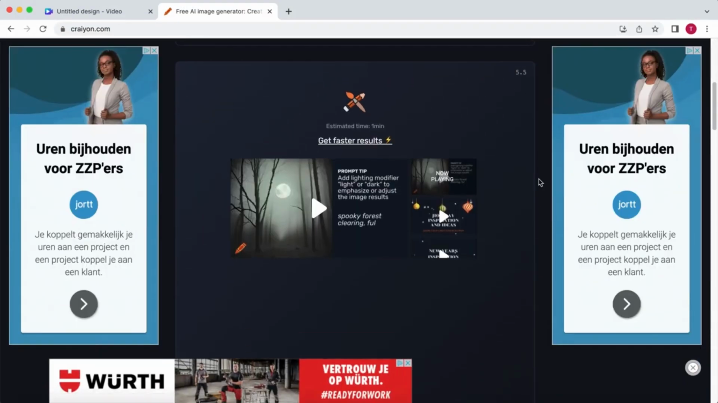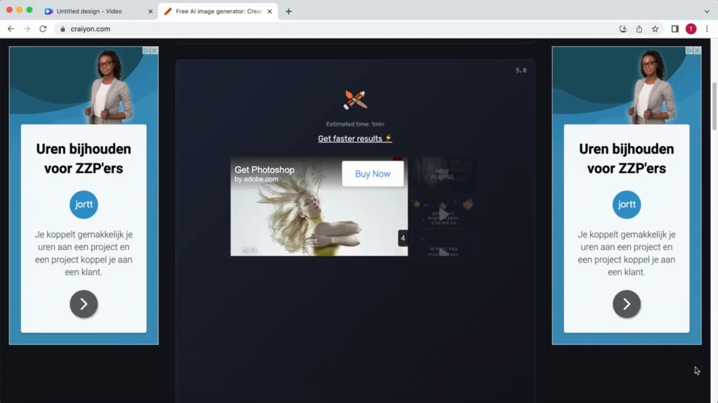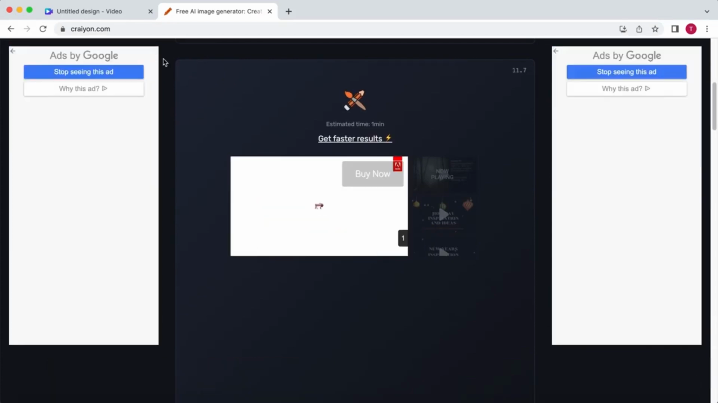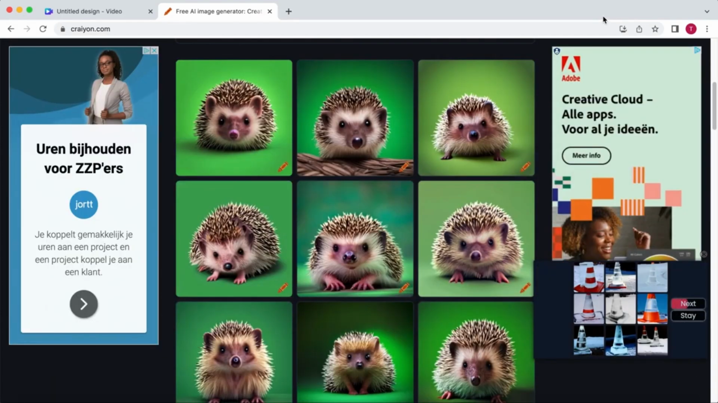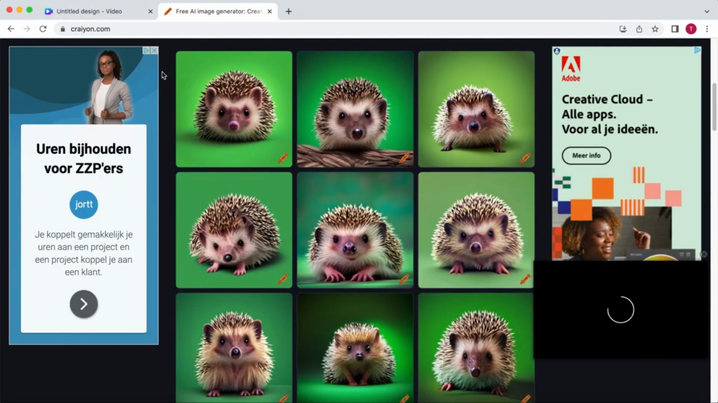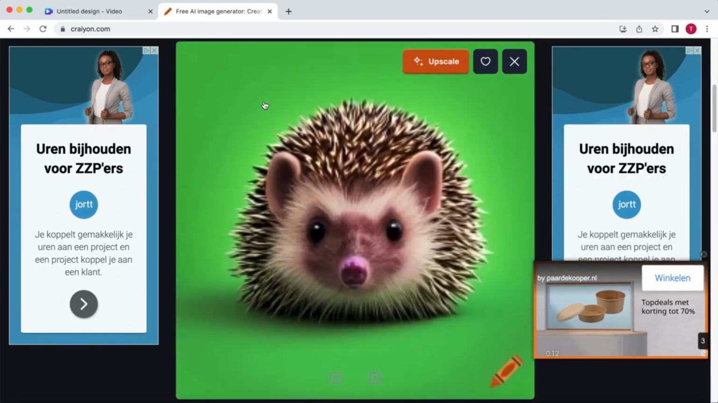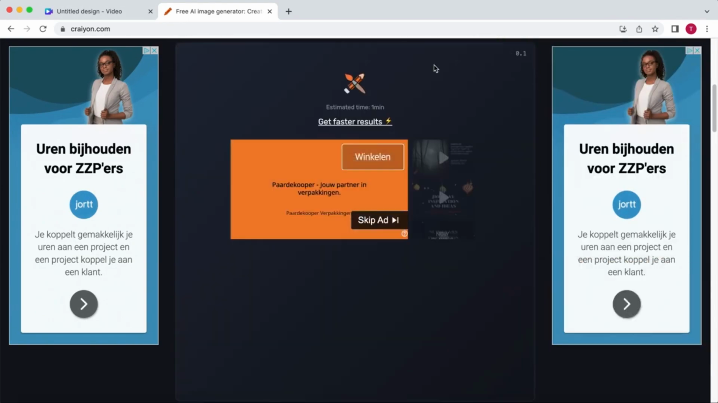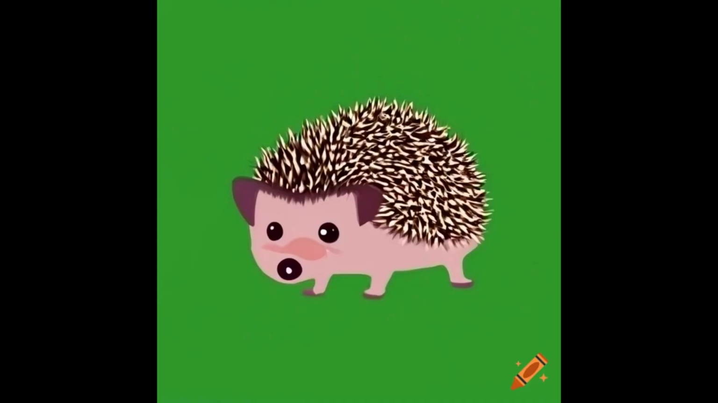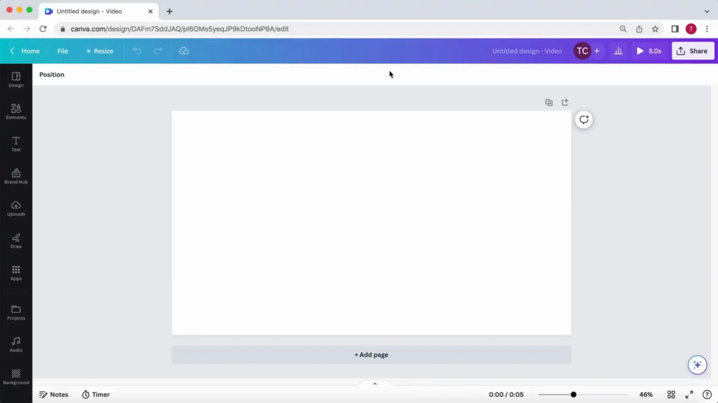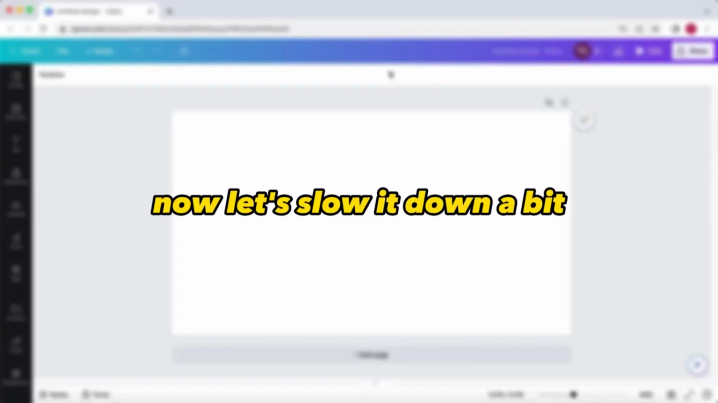However, the great part about this tool is that you have an unlimited number of generations. The only downside is that it isn't very fast. So once you find one you like, you select it, and then you can press upscale to improve the quality. After a few tries, I came up with this one. How cute.